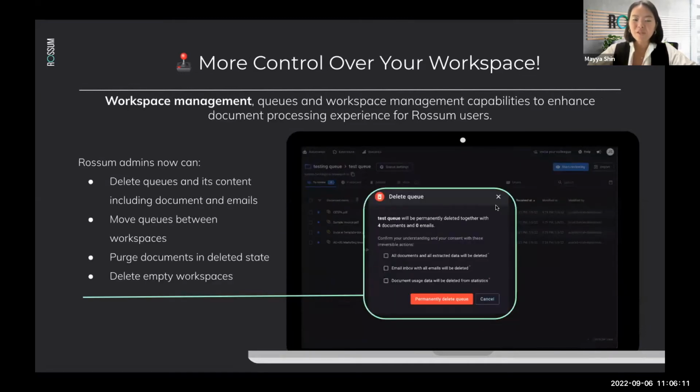Another new feature and capability when it comes to controlling your workspace is workspace management. This is something that was requested a lot as well. Right now, with this new update, our users can delete and manage their workspaces. They can delete the queues, they can delete entire workspaces. They could move the queues between the workspaces, and they could move the email communication that's associated with the queue. They could purge the documents in deleted state and delete empty workspaces in general. So you don't have to contact support for doing that. You can do it completely on your own, clean up your workspace, decide what you want to keep.